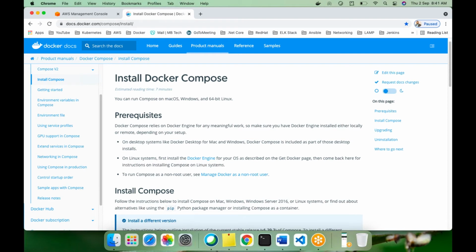So Docker Compose is a tool. Remember, we have to install Docker Compose. It will not come by default with Docker. On desktop systems like Docker Desktop and Mac, Docker Compose is included as part of it. If you are using Docker Desktop, then it is part of Docker Desktop.